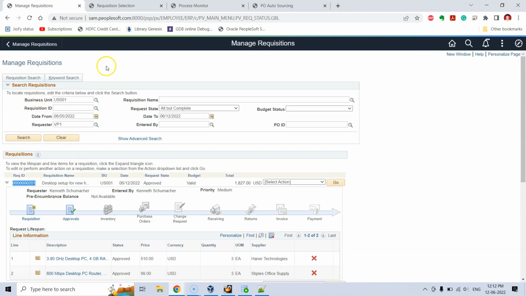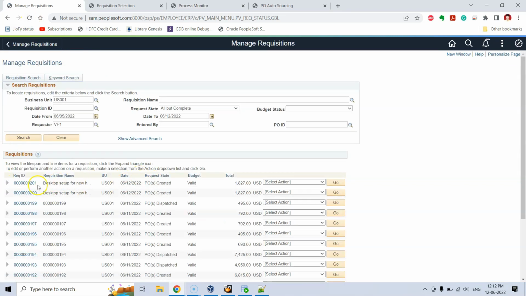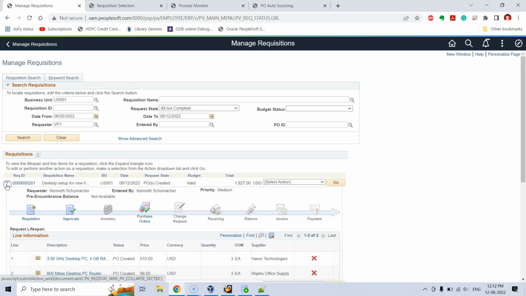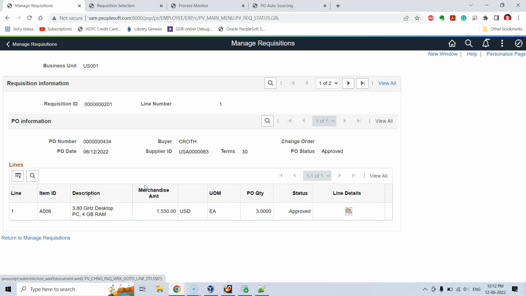In order to do that, we will come back to manage requisition page. Let's give a refresh. And now if you see, the status for our requisition is PO created. All right. So if you want to check the PO details, you can click on this button and now you will have this option here, purchase order. So if you click on it, you will see the PeopleSoft purchase order for this requisition.